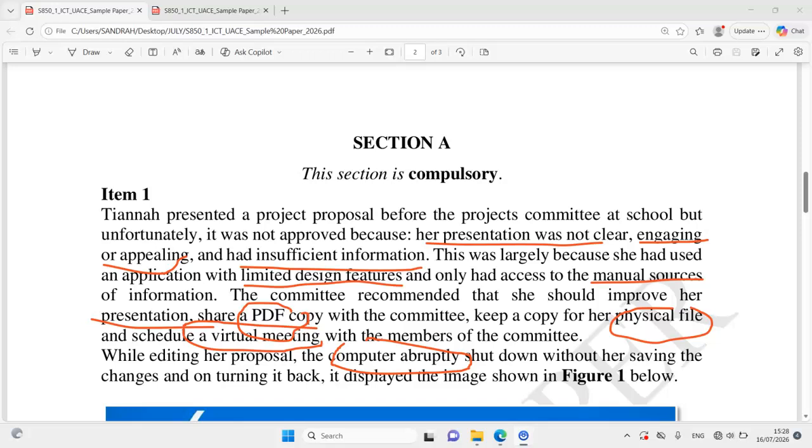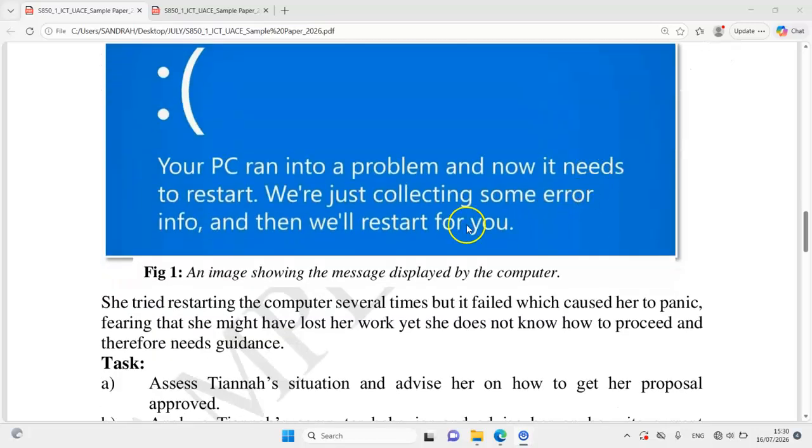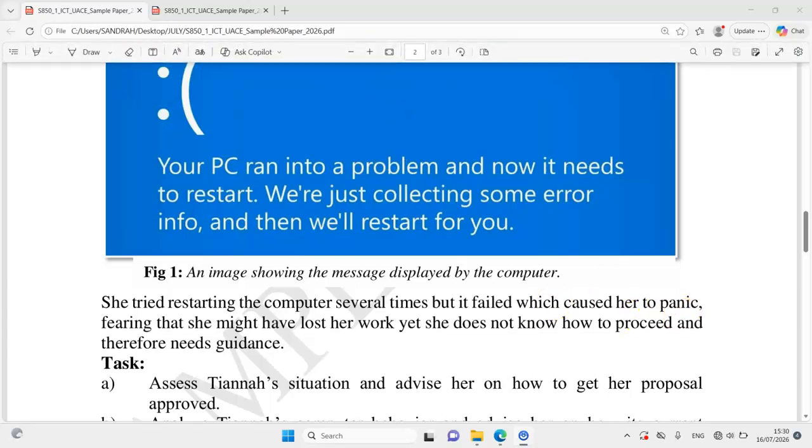Then I think we can also look at another challenge, which is here. She tried restarting the computer several times, but it failed. Okay, it failed, which is here, as you can see. So that is it generally.